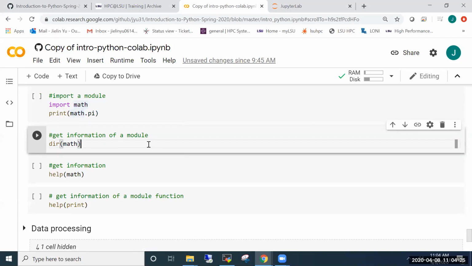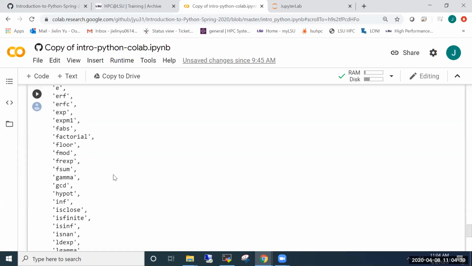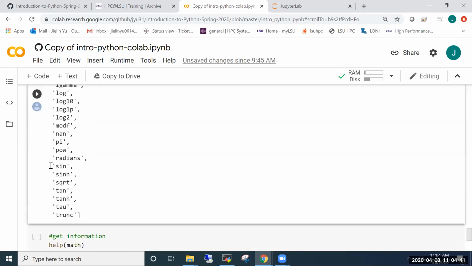Then here is the dir function. We can use this function for a module. We put the name of the module in the parentheses and run it, and we can see it prints all the attributes for that module. You can see we have used the sine function, the square root, and pi here.